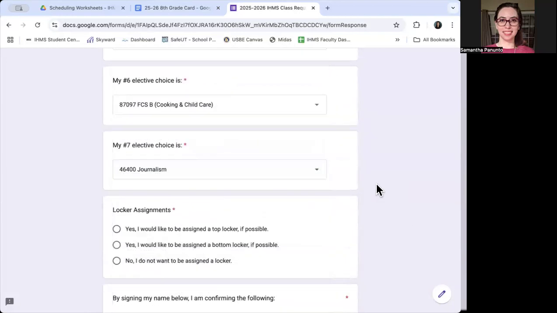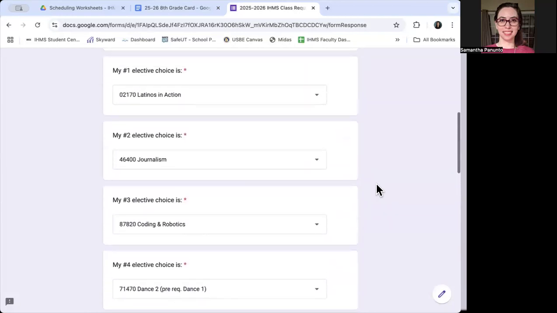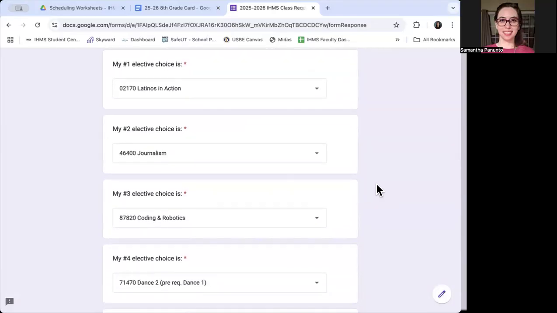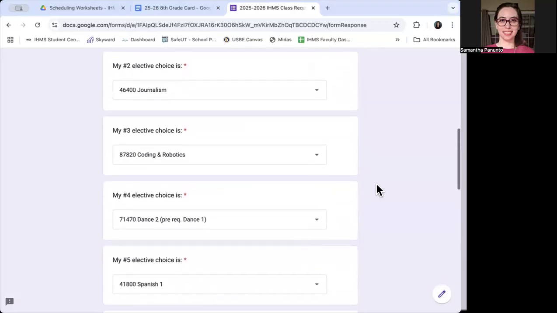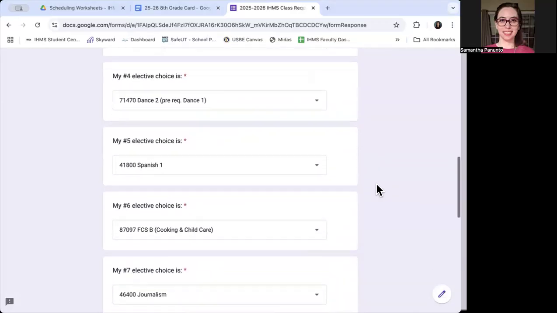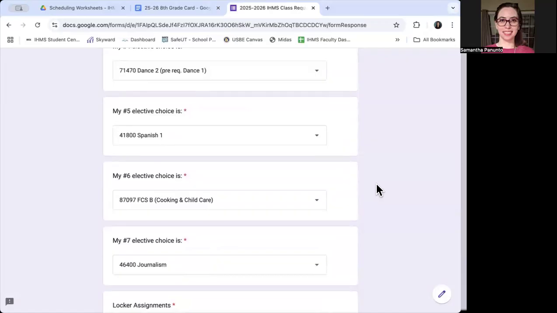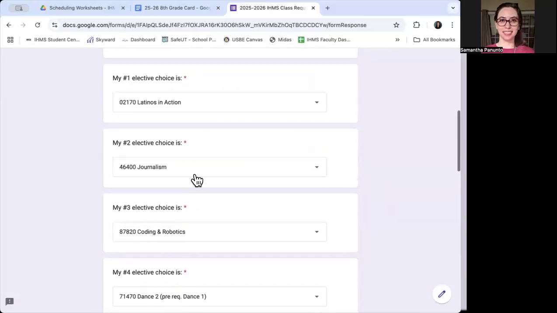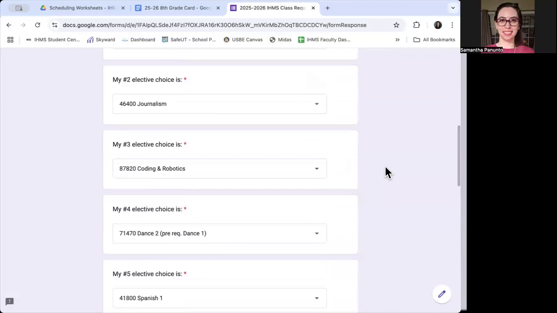Okay. So now I'm going to go through and make sure that I meant for this to be my number 1, I meant for this to be my number 2, and that there's no duplicates, so there's no repeating classes. And what I can see is, if you caught it as well, I accidentally put journalism in my number 7 and my number 2 spot. Now, of course, that's really confusing for my school counselors. So I want to make sure that I correct that.